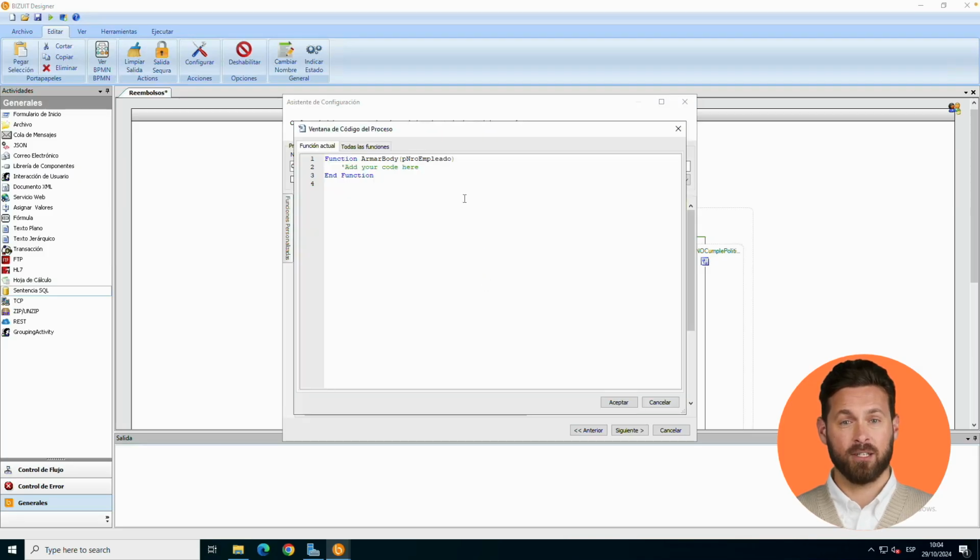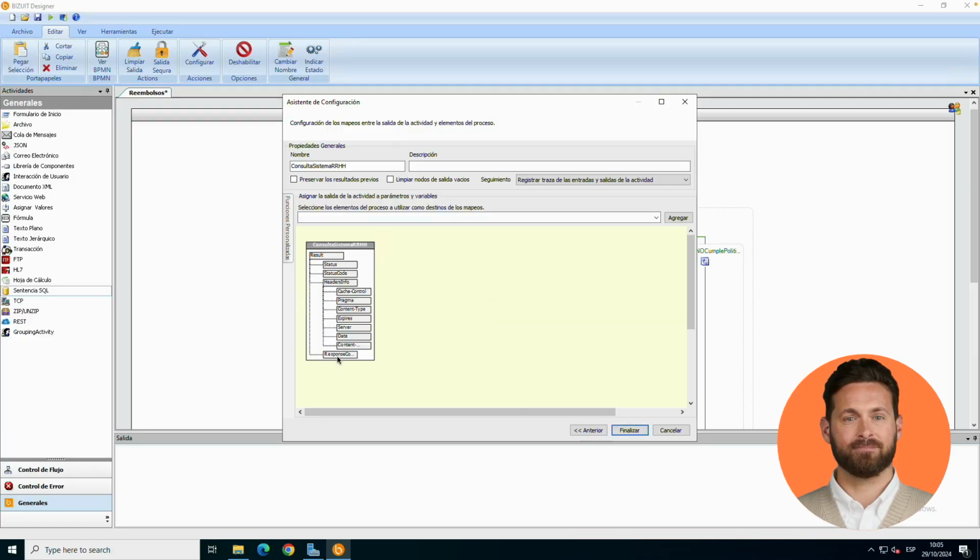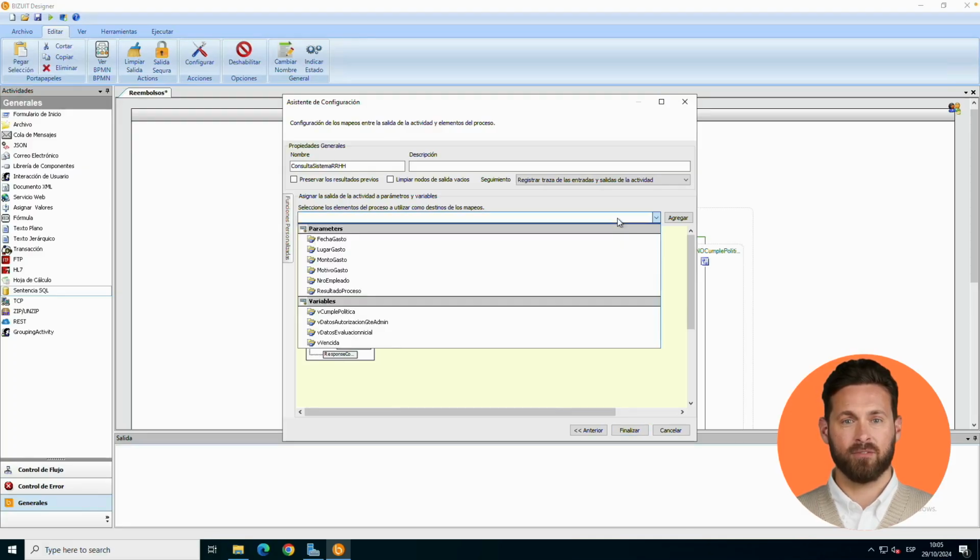And in our responseContent node, we will have the response returned by the API, which we will assign to the vPolicyCompliance variable. This variable will be used later in the flow to make decisions about approving or rejecting the refund.